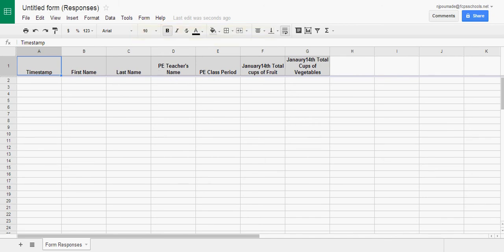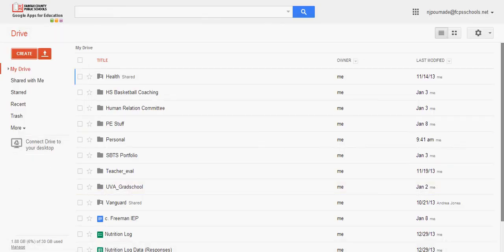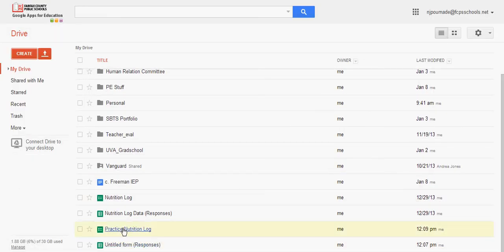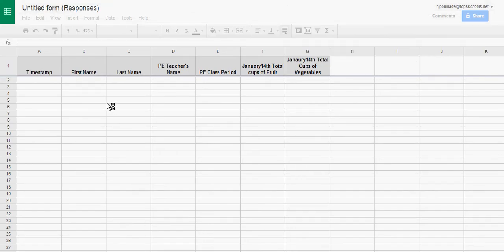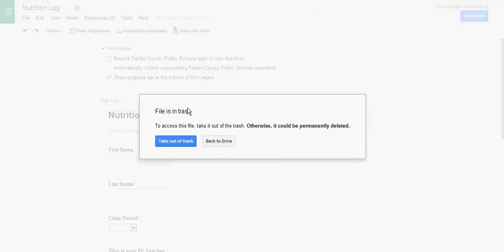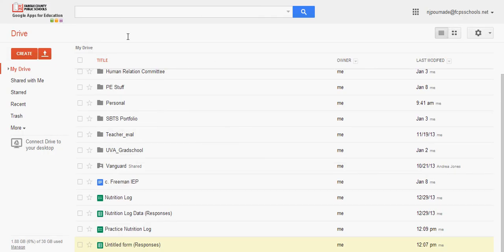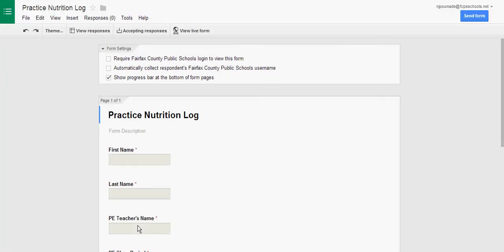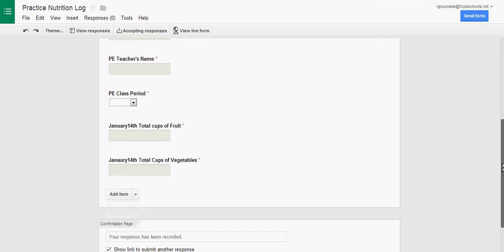If I go now back to my Google Drive, I'm going to see practice nutrition log and the spreadsheet that is attached to that. So both of those things are in my Google Drive, and once kids give me information, I'll click on this and I'll see all that in a spreadsheet. Sorry, got too many tabs open here. So if I open this back up now, I'm ready to move on to the next step.